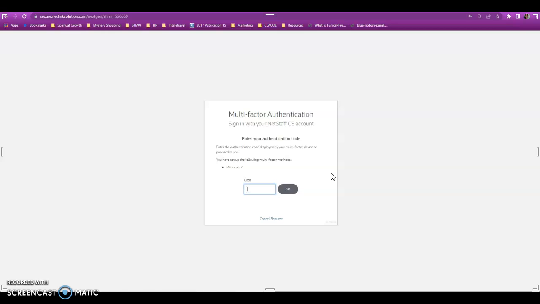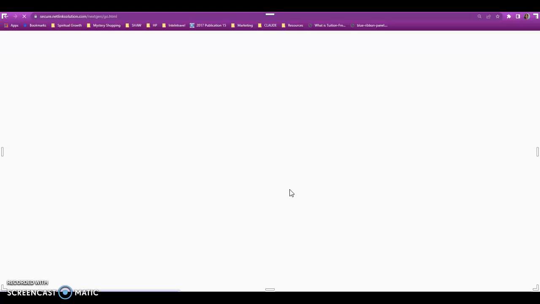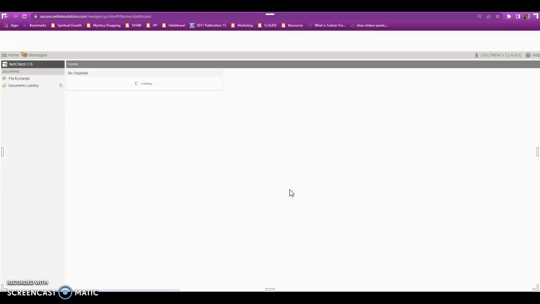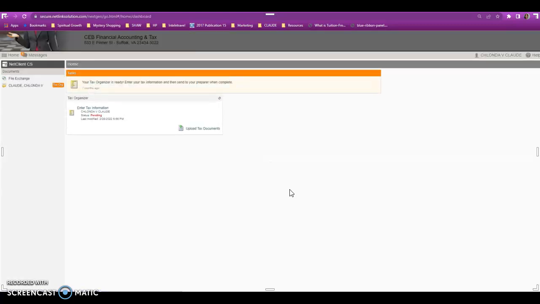So I'm going to put in my code, and this code changes every time I log in. So don't worry that I put the code in and you can see it. It does change every time you log in. All right, so file exchange, now that we've logged in, it's quick and simple.